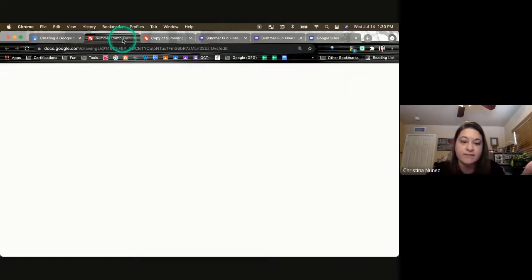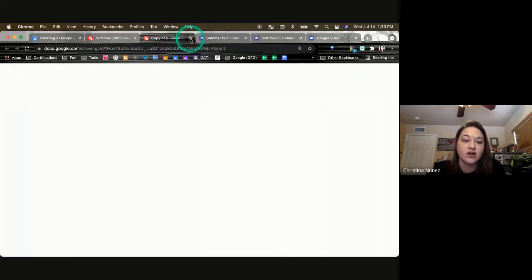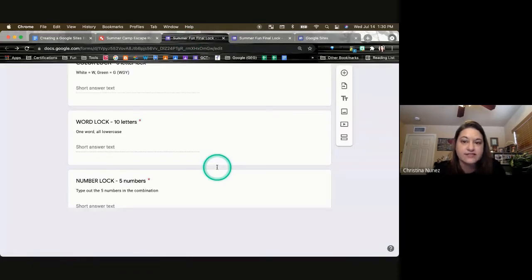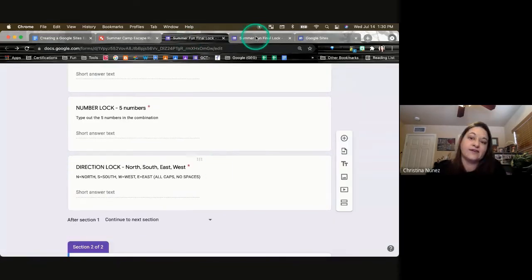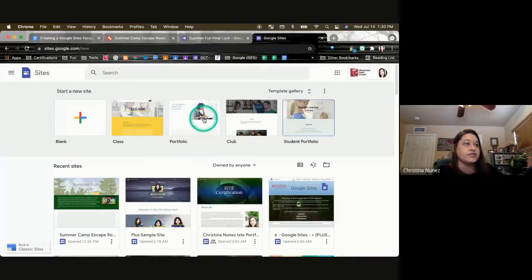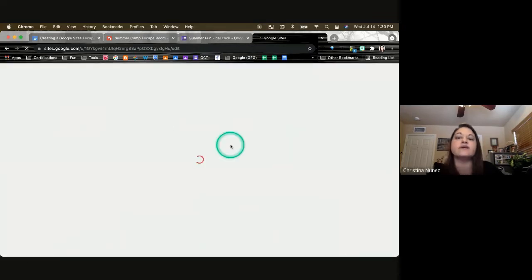All right, so now we have our summer picture, right? We have all the clues that we made. This is why I say it's kind of time consuming, but man, it's fun. And then we have our form that has all of the locks and stuff on it. And I usually double check the locks before I stick it on. And now finally, you kind of think you'd start with sites, right? It's time to build our site. So are there any questions about where we've gone so far? All right, so I'm going to go here to a blank site.